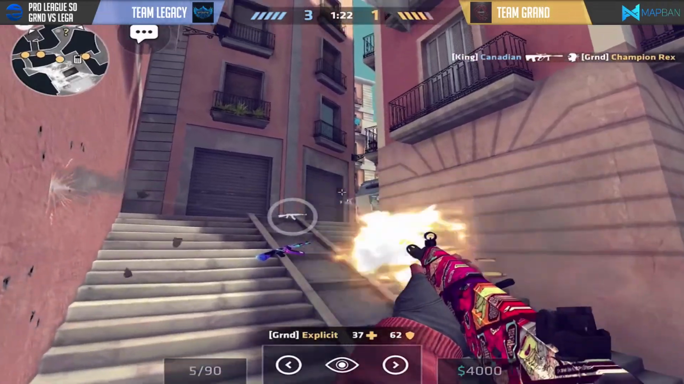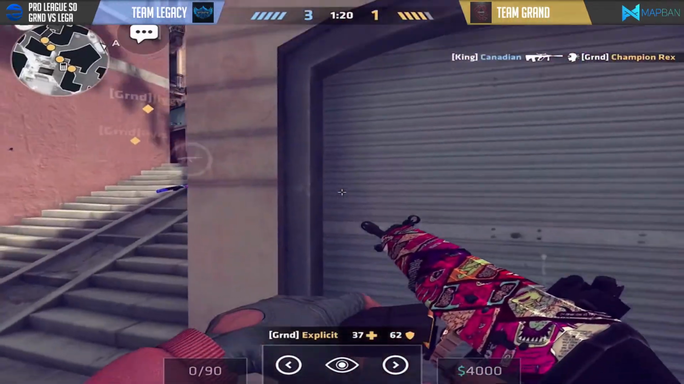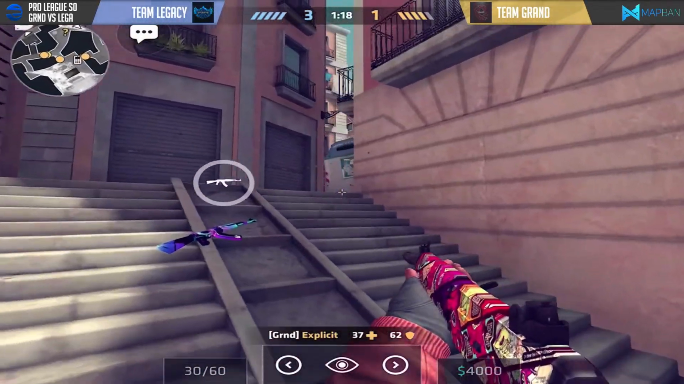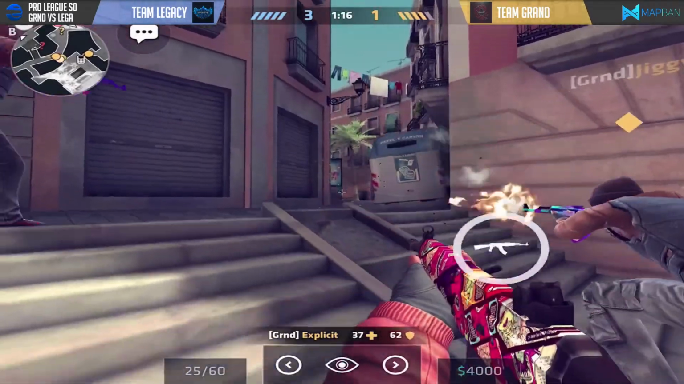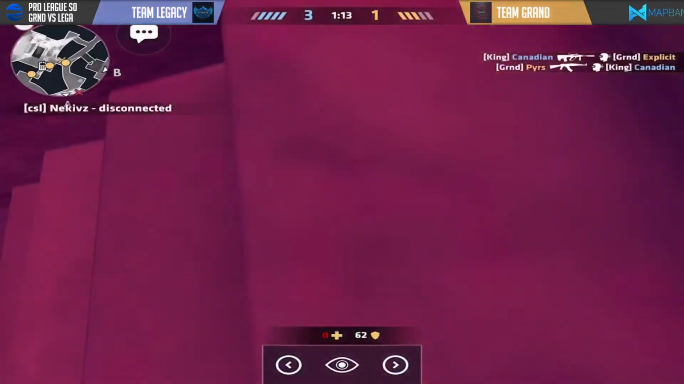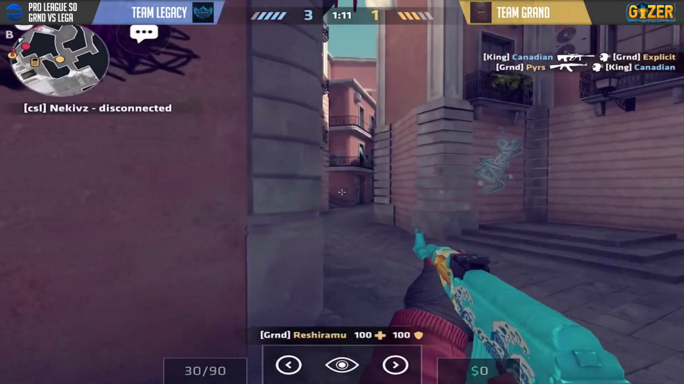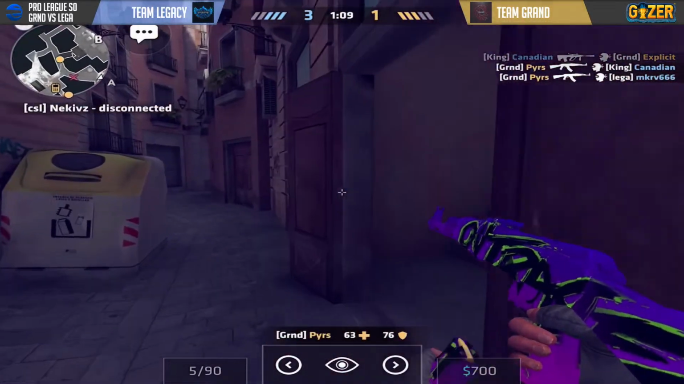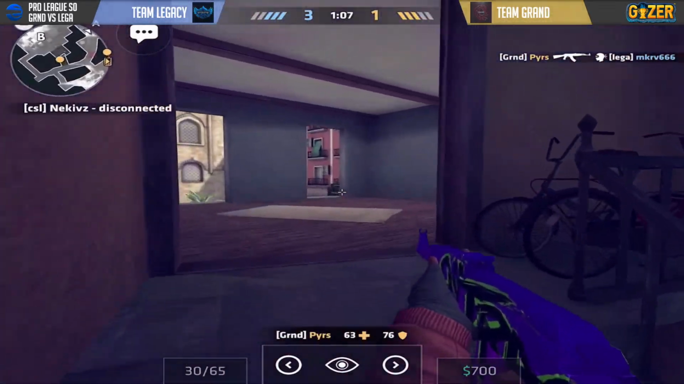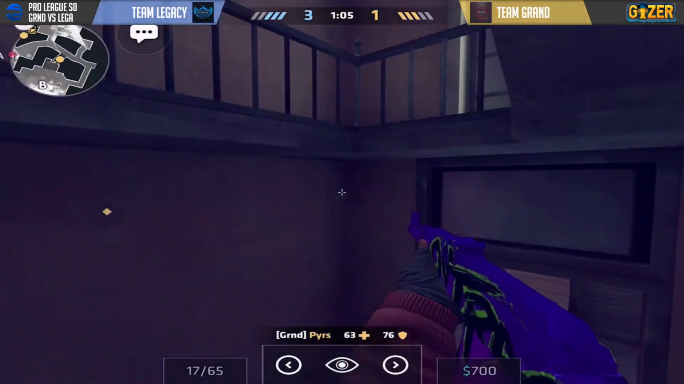Canadian's just going to take on Champion Rex, and the shotgun player still not able to take him out. Explicit losing one of his team members in the fight here. Not able to do any damage back. Canadian taking on another player. Finally, Pierce refragging here. Taking out Canadian with a headshot. And Pierce taking out two more players as well. MKRV getting taken out. 2 players in total for Pierce.